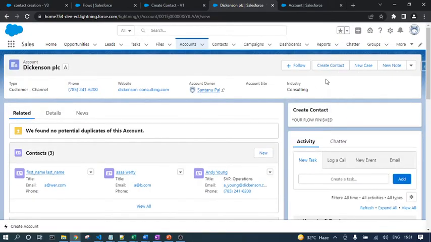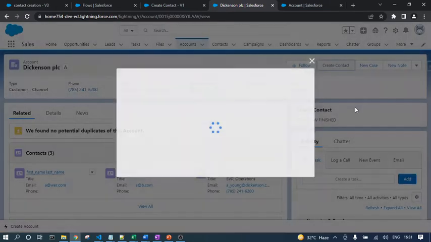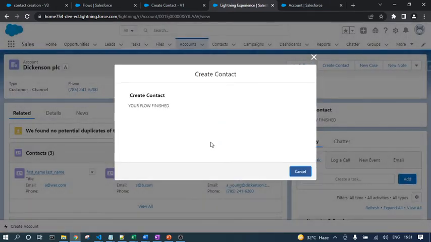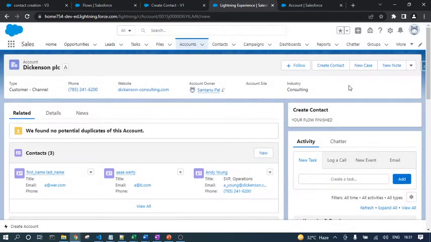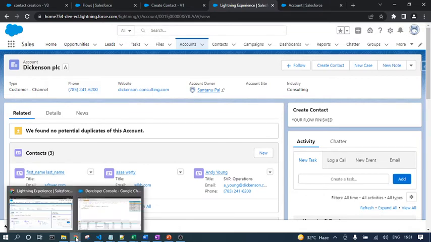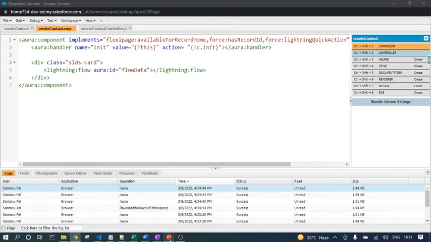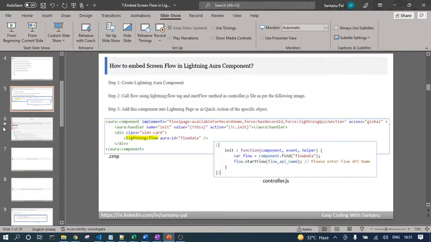The create contact quick action now is available. Now click on create contact. The respective flow is invoked, but the message shows the flow has finished. So for that, we need to send the input variables. Now how will you send the input variable?